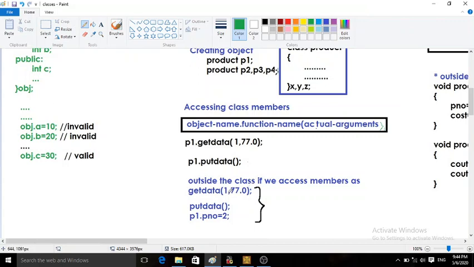So to access this getdata, as it is specified in the public section, outside the class we can access this, but it should be accessed by the proper format. To access this getdata, the object name is essential. Without an object we cannot call this getdata, so this getdata call is invalid. Putdata, similarly, is also a member function. Without an object we cannot call the putdata method outside the class.